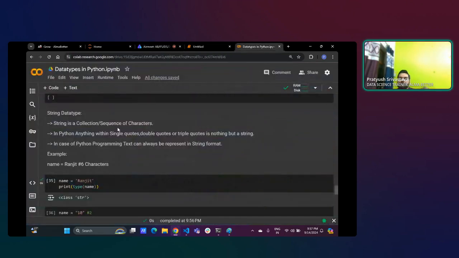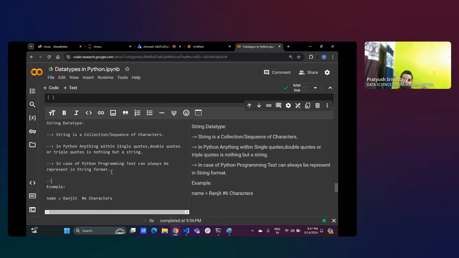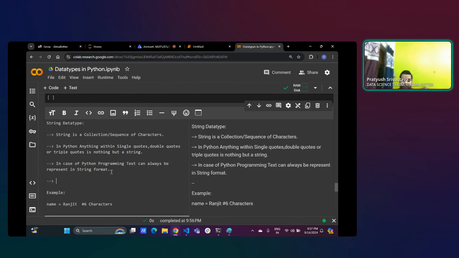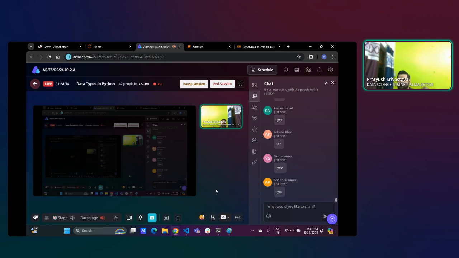Okay. After this, next point is: a string is an ordered collection of elements. Ordered collection of characters, not elements. Here we are having characters. Now, anybody who knows the meaning of ordered? What is the meaning of ordering? What is the meaning of ordering?